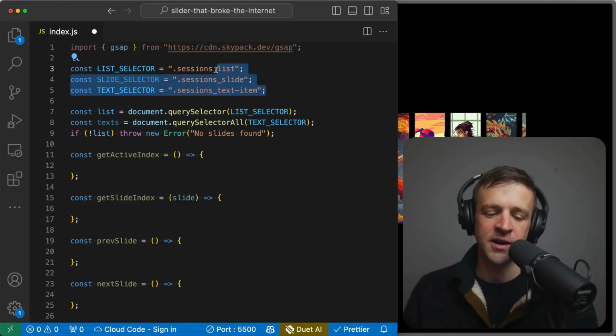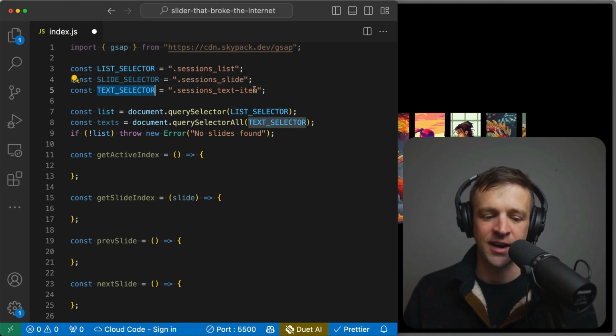Now up here, we'll just define our selectors, which are the class names of the elements that we want to select on the page. We want to be able to select the list, the slide, and the text items. So we can actually query selector these right here.